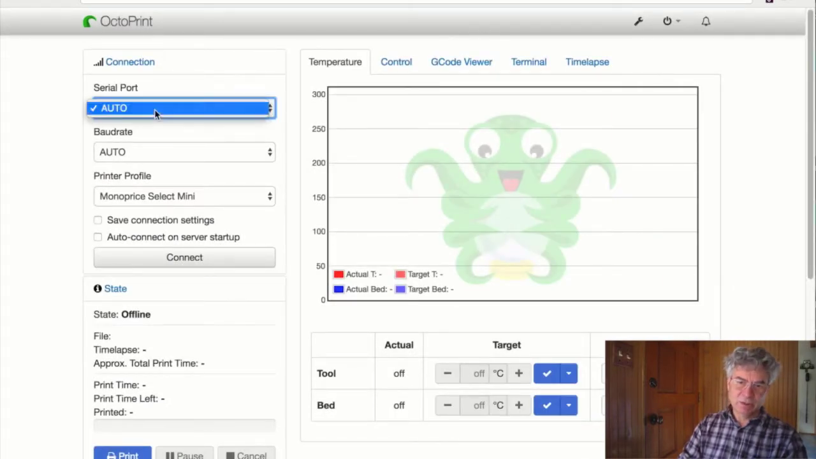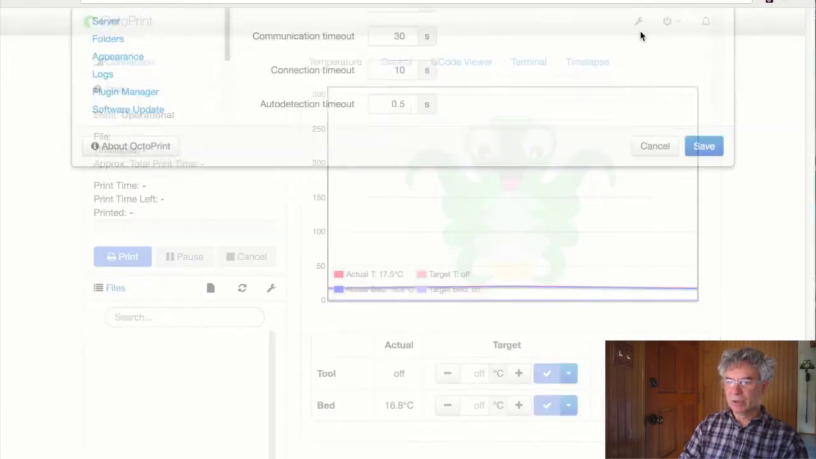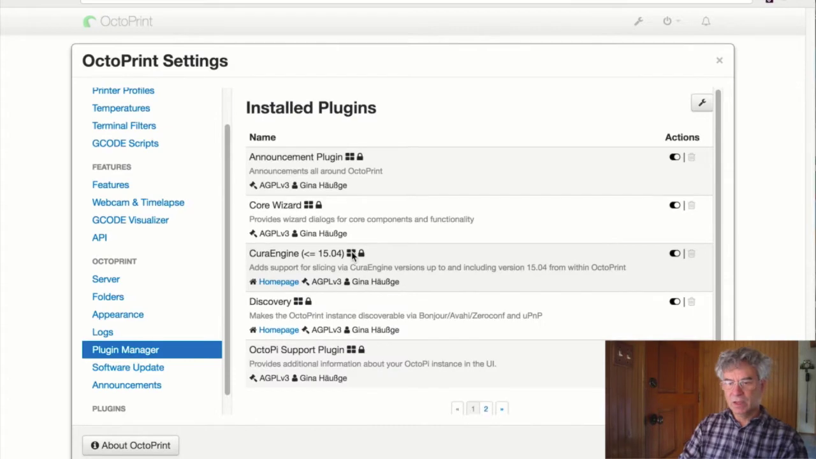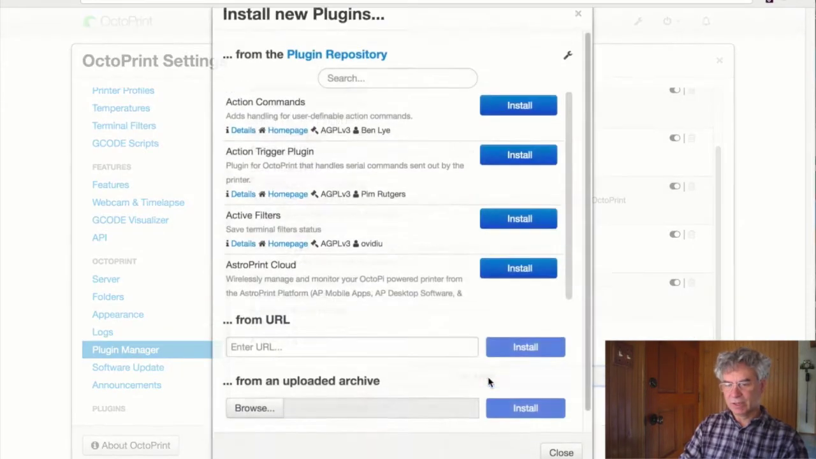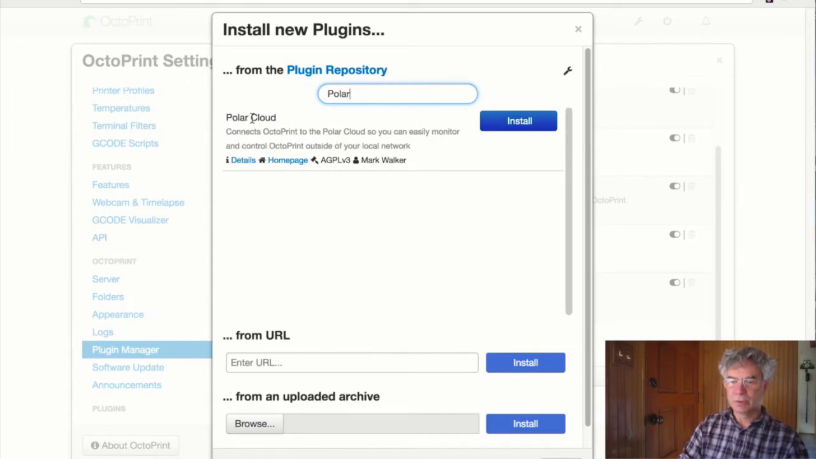Do we even see it there? Let's do a connect. Oh, we're reading temperatures and we're all set. We can actually talk to the printer. Now let's go ahead and install the Polar Cloud plugin. Again, we go to our settings. We go down to Plugin Manager. It won't be here on the list until you say to get more, and then type just Polar. And there it is, Polar Cloud.